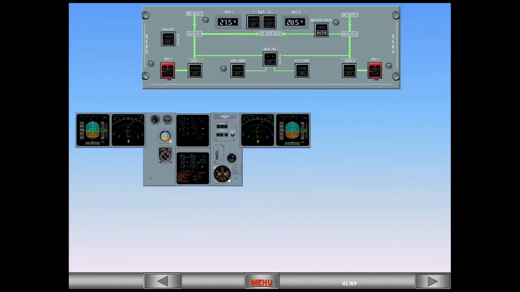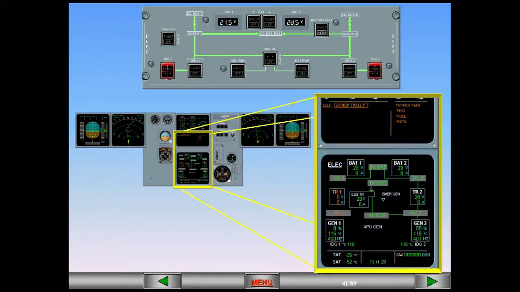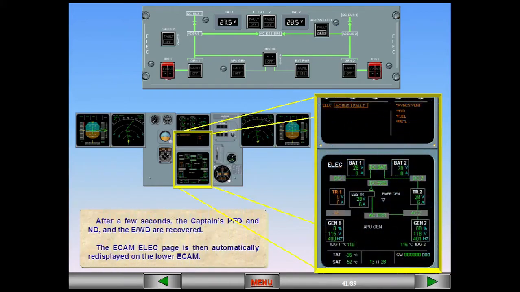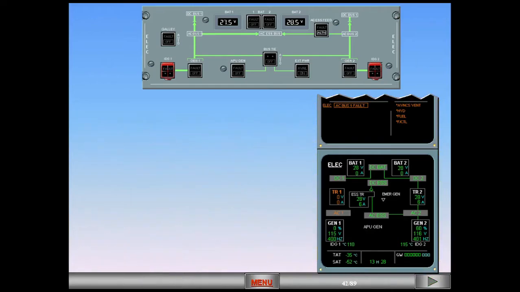After a few seconds, the captain's PFD and ND and the EWD are recovered. The ECAM electric page is then automatically redisplayed on the lower ECAM. Both Essential buses are now recovered. AC Bus 2 is now supplying the AC Essential Bus, which in turn is powering the Essential TR. The Essential TR then powers the DC Essential Bus.